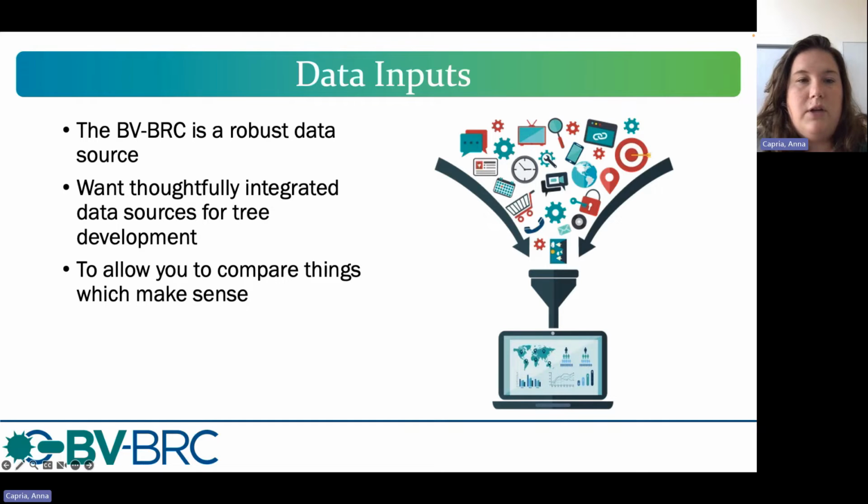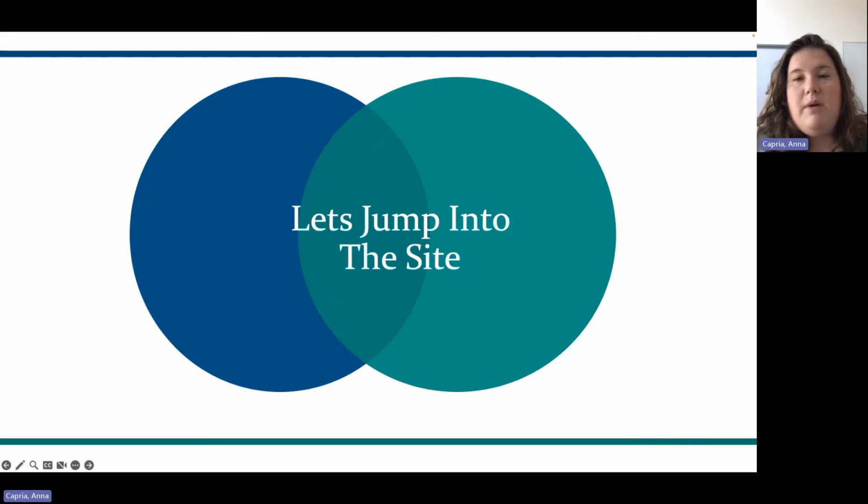Finally, I just want to reiterate data inputs. The BV-BRC is a robust data source, and you want thoughtfully integrated data for your tree development, which will allow you to compare things that make sense to be compared against. So thinking about using the BV-BRC as a robust data source, let's jump over to the website.